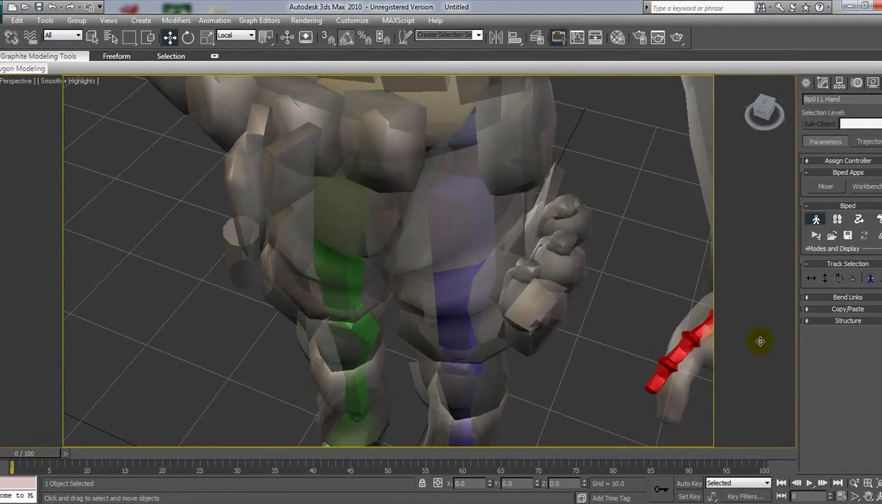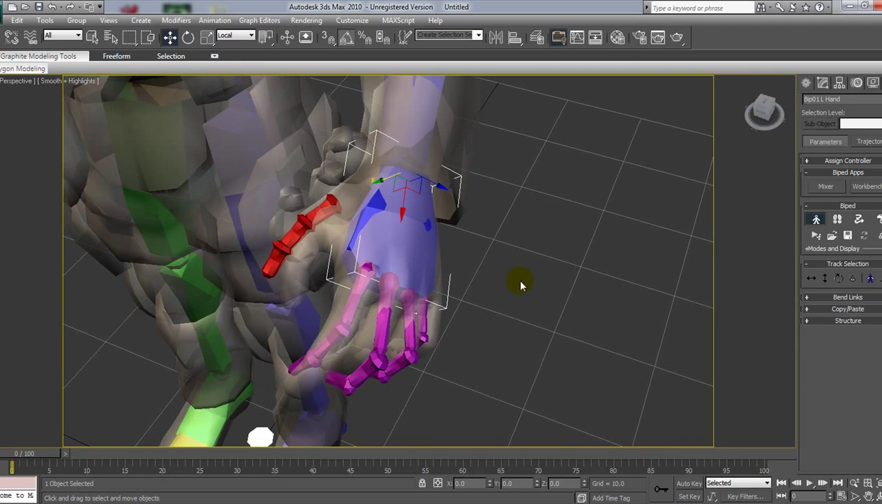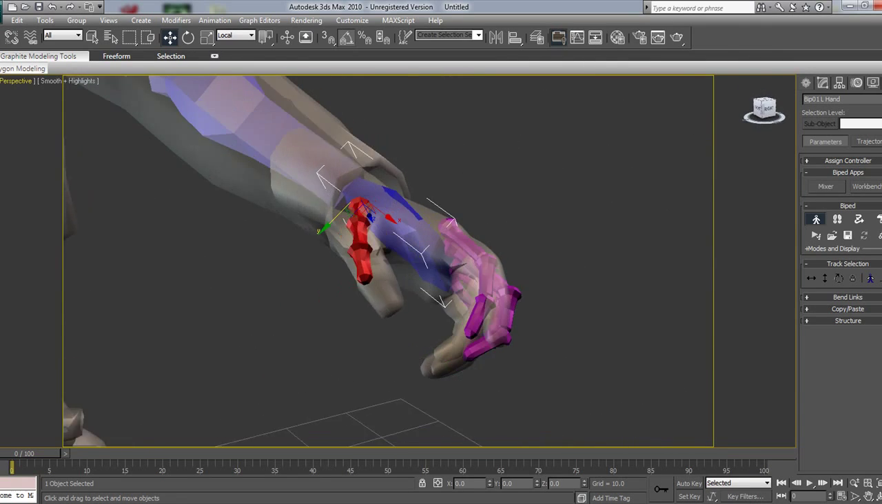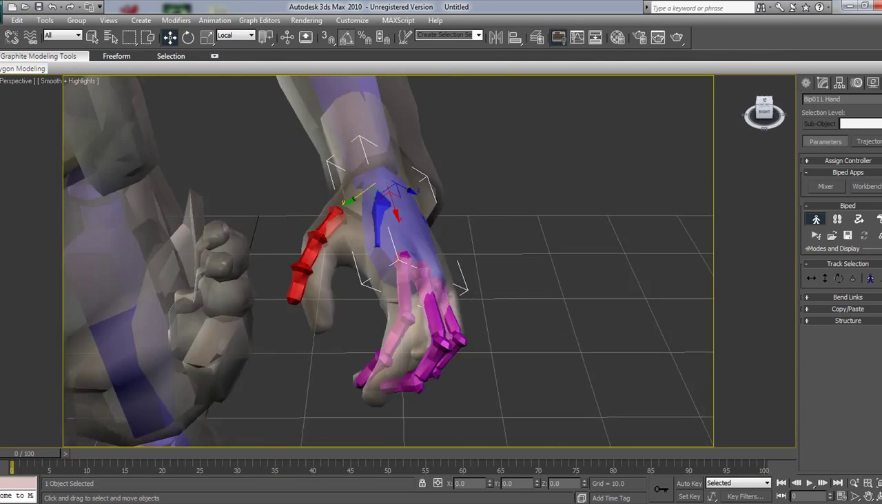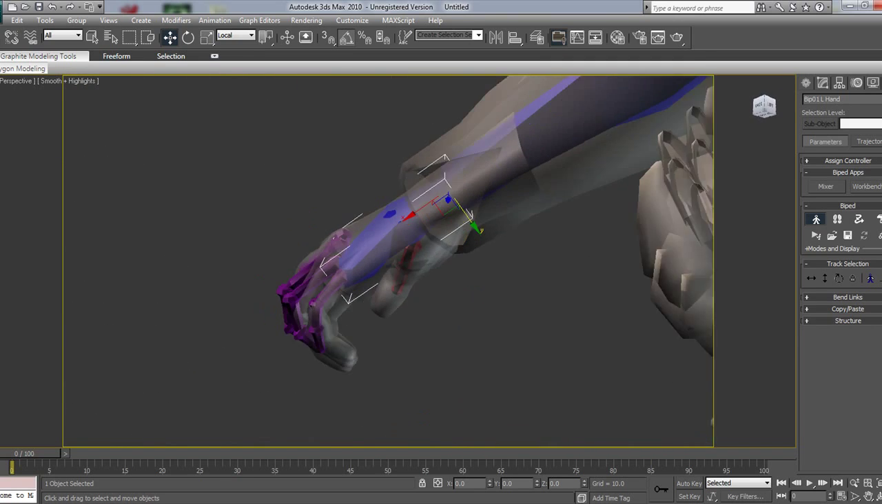So what I'm going to do now is show you with the left hand the basic setup for the hands.